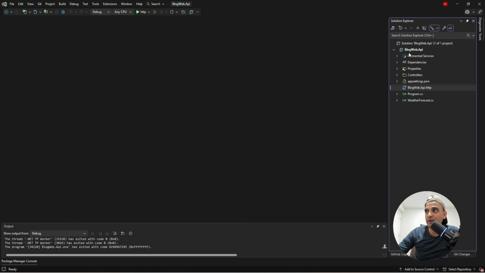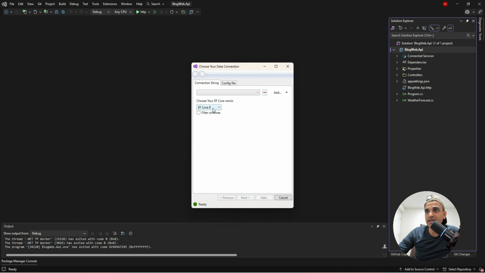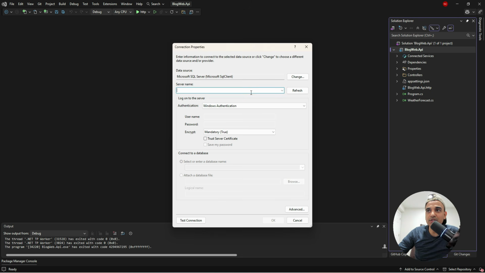I will go to the project and right click on it. Then I will go to EF Core Power Tools and click Reverse Engineer. I will select Entity Framework 10, and then I will create a connection. The server name is going to be a local server, so I will give it a dot here, which is local.